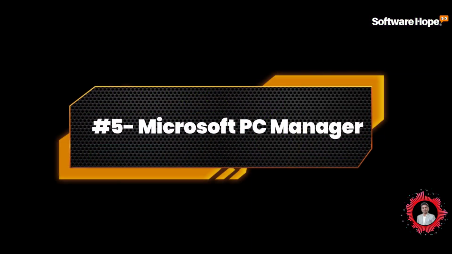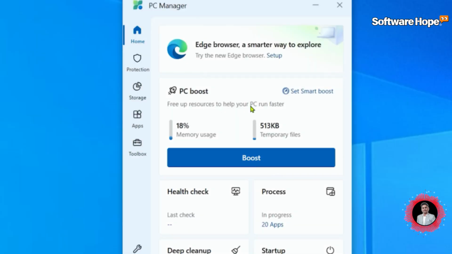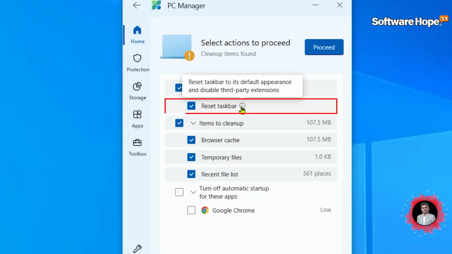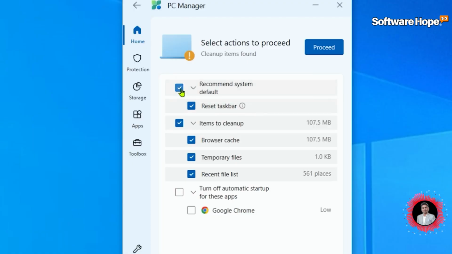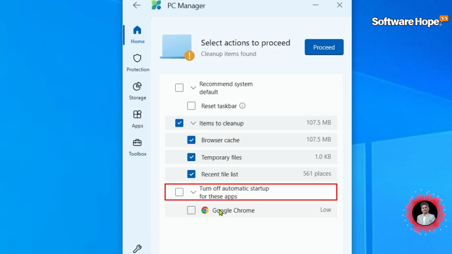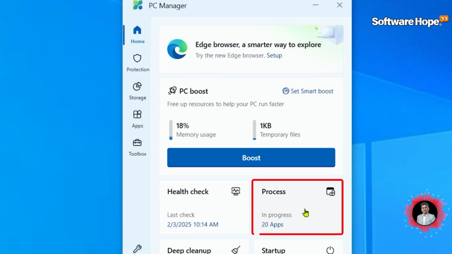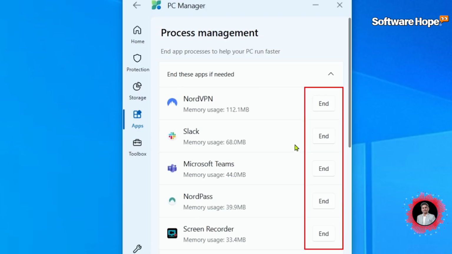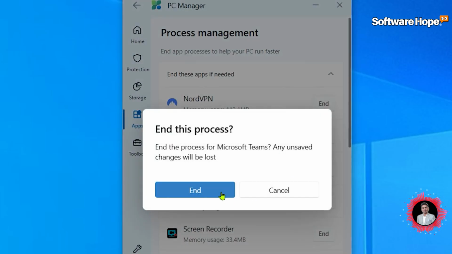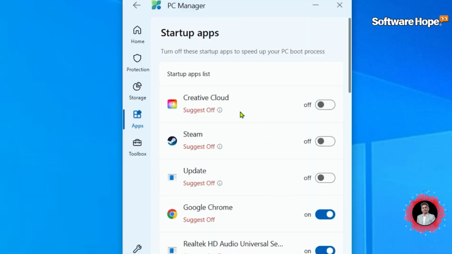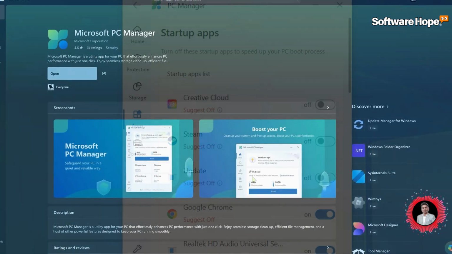The fifth and final software is Microsoft PC Manager, a free tool for Windows 10 and Windows 11. It helps clean and speed up your computer safely. It offers a quick cleanup, a performance boost, virus and threat scanning, storage cleanup to remove large files and duplicates, startup app control, and a toolbox with additional utilities. It's much safer than older cleaners like CC Cleaner, which have had issues over the years. You can get Microsoft PC Manager directly from the Microsoft Store.